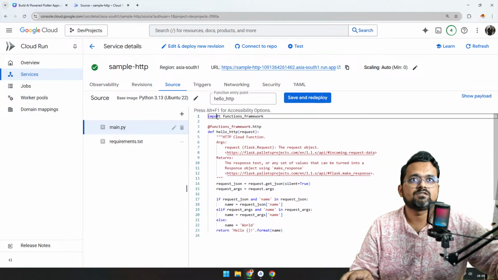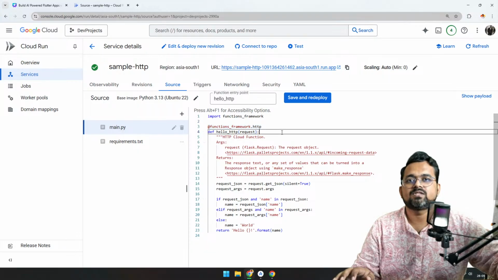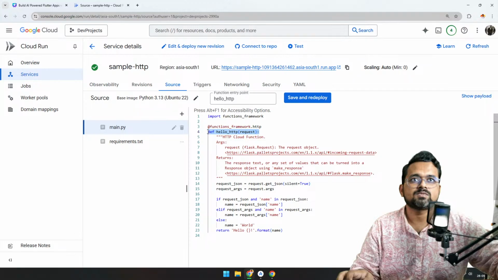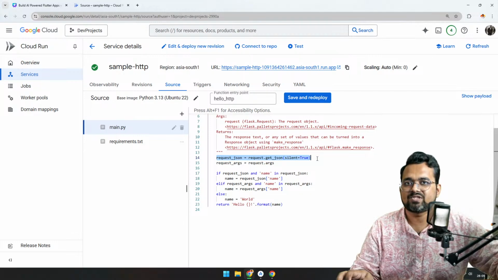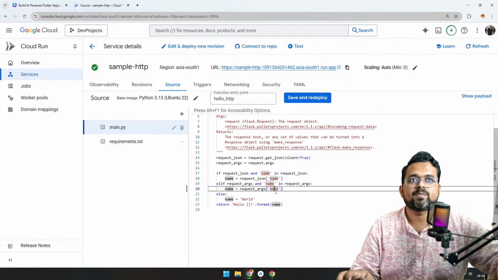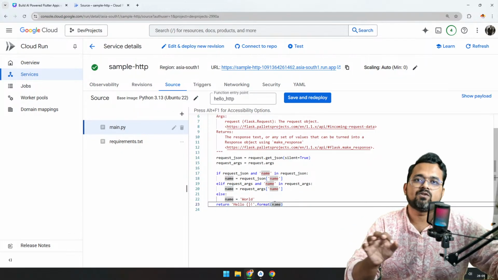So there is a function. There is an import functions framework, that is the SDK from the Cloud Function. Functions framework HTTP, that means this is an HTTP request. Def hello HTTP. It will take both GET and POST, whichever you want. This means you are requesting a POST method, and this means you are requesting a GET method. So if I pass a parameter with name, it will return a response hello. If no request is made, then it will return hello world. If I pass a name, it will return hello something.